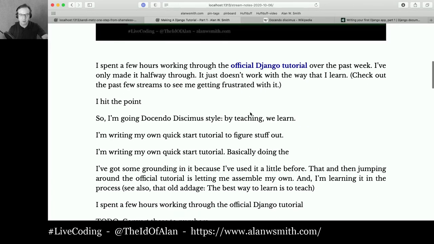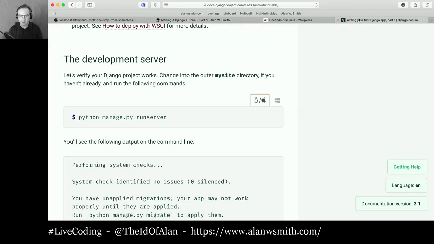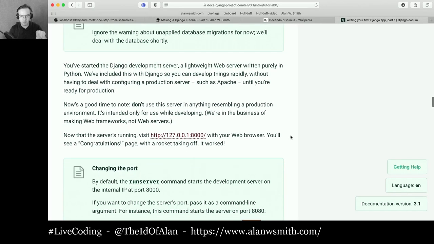But I started putting together my own tutorial because I was banging around through the official Django tutorial, just zipping in and grabbing parts. I had started to try to go through it from start to finish, but I kept getting frustrated with it.